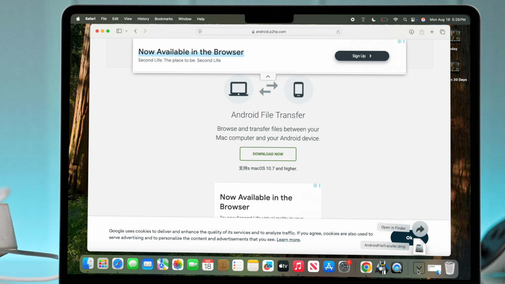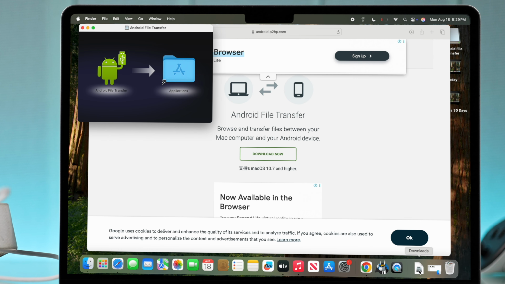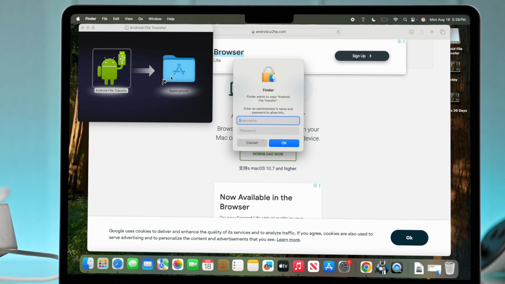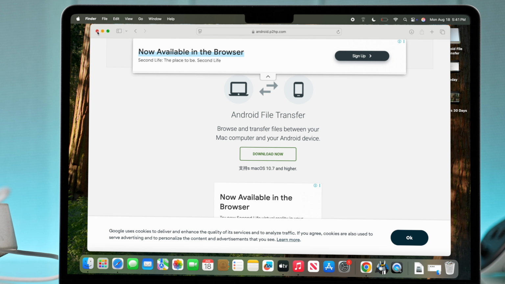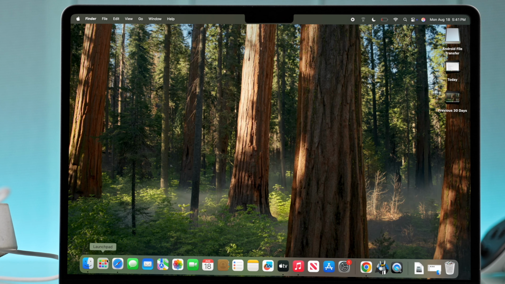Then after the installation file is downloaded, you can open it right from here. Then as usual, drag and drop it into your Applications folder, enter your username and password if required, then the installation will finish. So you can close all these windows, then open up the Android File Transfer from Launchpad.